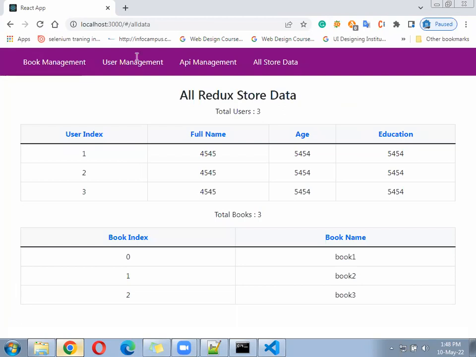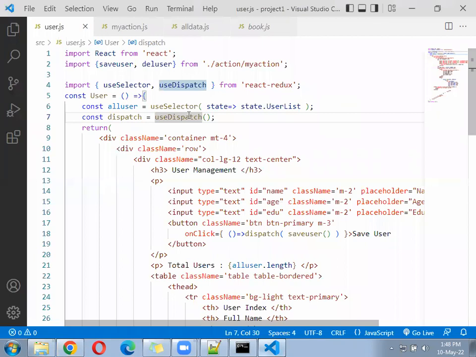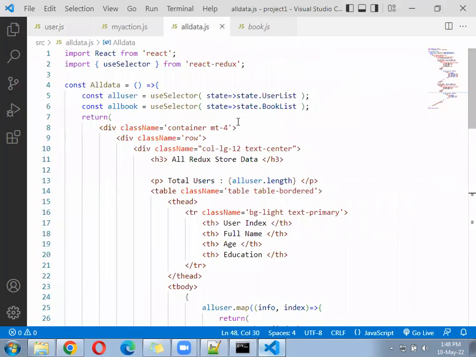And so how do we send to the store? Look here. In the user file, you can see you have called a function called dispatch. Using useDispatch, we can send the data to a store. People ask in interviews how to send the data to a store, so we can say using useDispatch. How to bring the data from a store? Look here at all data. Which function have you used in this? useSelector. useSelector will bring the data from a store, and useDispatch will send the data to a store.